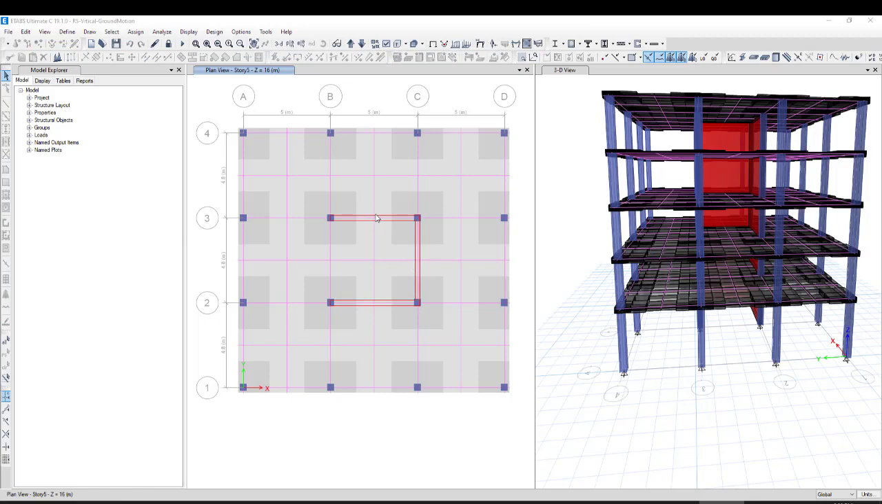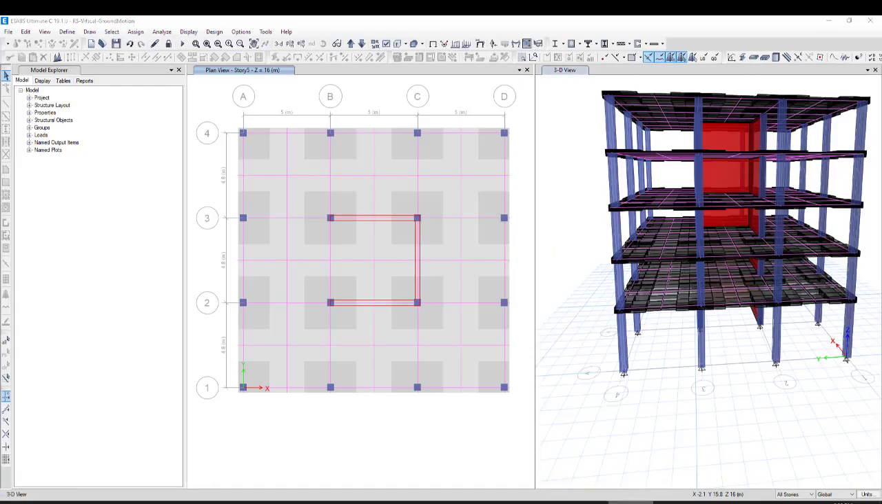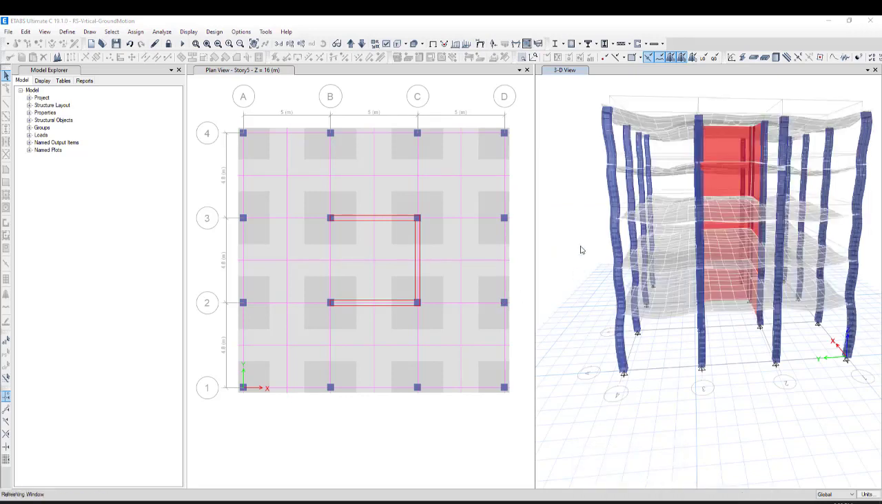The result is almost completed. We can check, and one thing here is that if the response spectrum result is less than 85%, then we should increase it by this factor. I have already modeled this in other tutorial examples. You can check, but in this particular example we will just see the response of this vertical ground motion.